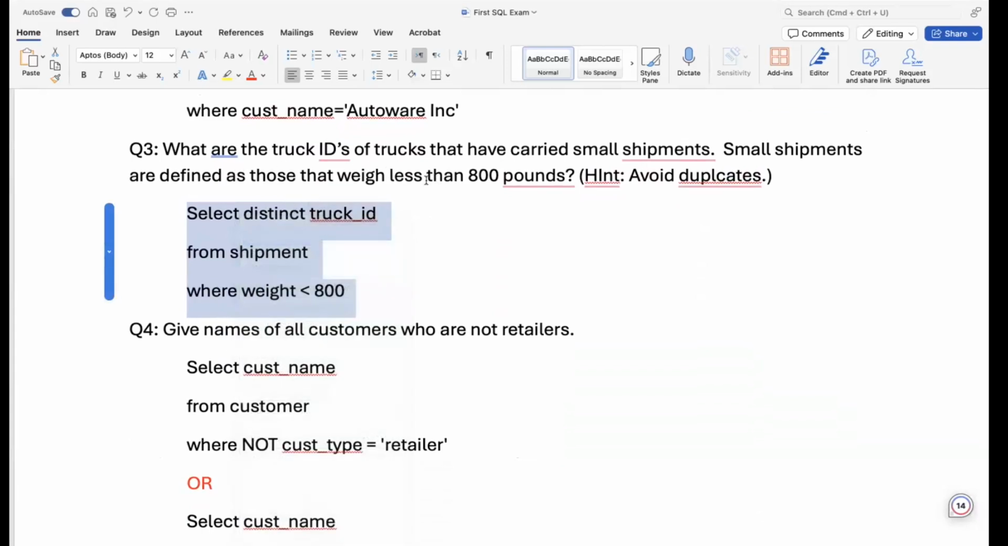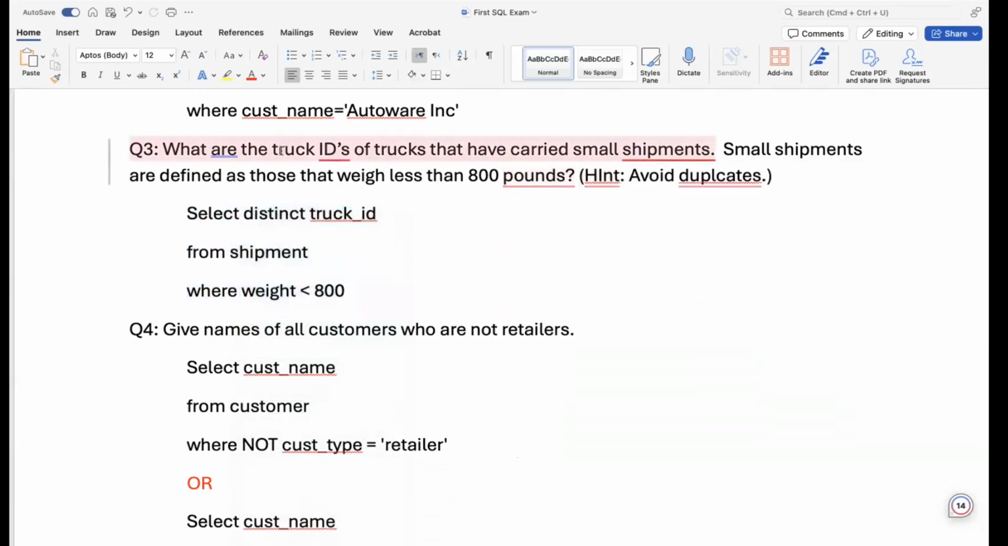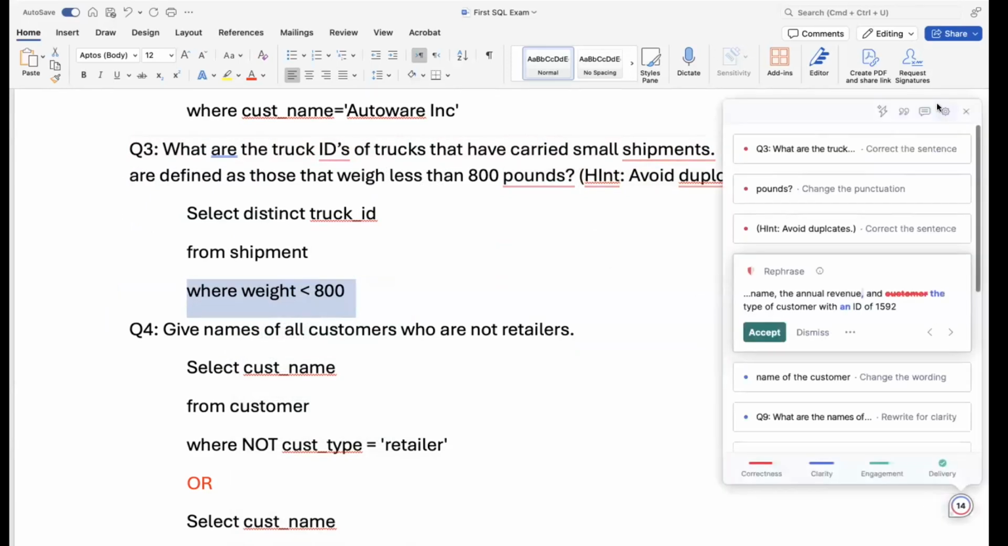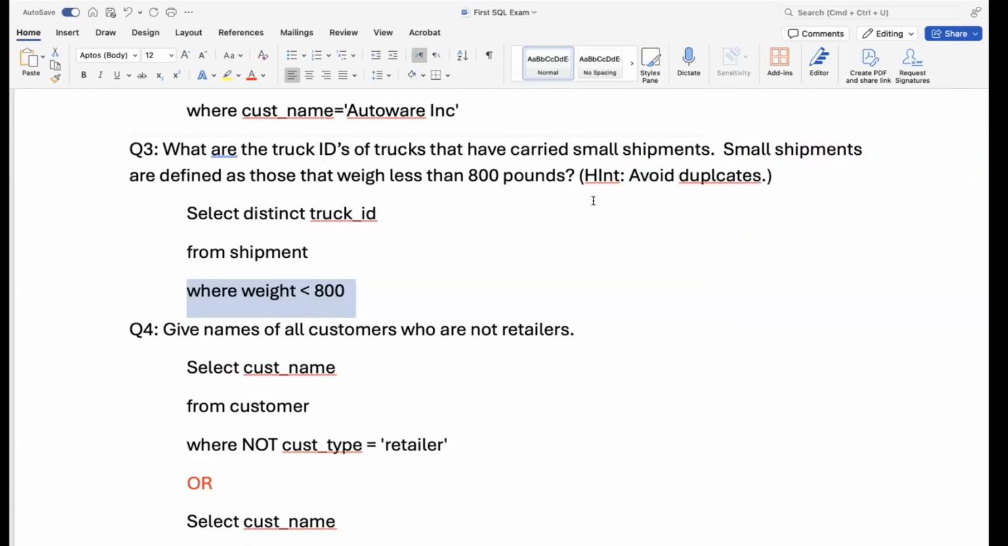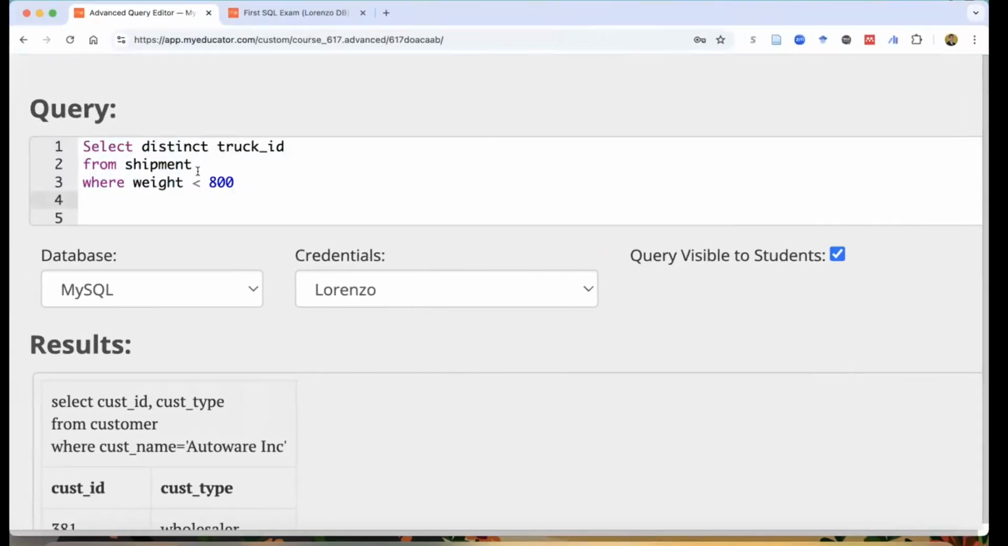What are the truck IDs of the trucks that have carried small shipments? We just need the truck IDs. Small shipments are defined as those that weighed less than 800 pounds. There is also a hint to avoid duplicates, and we can easily do that by using DISTINCT.